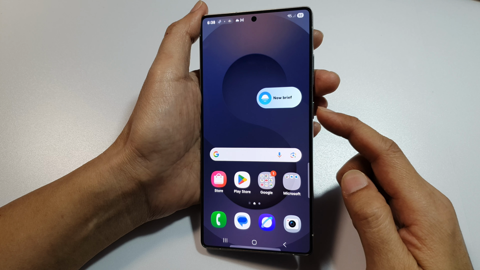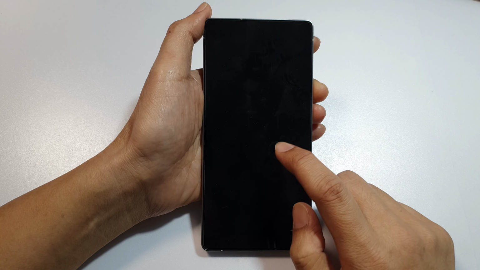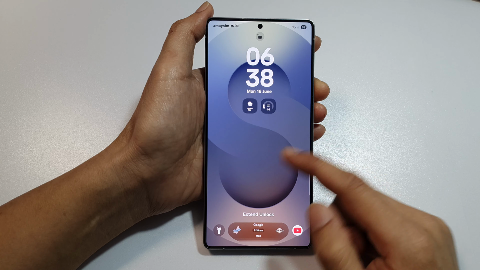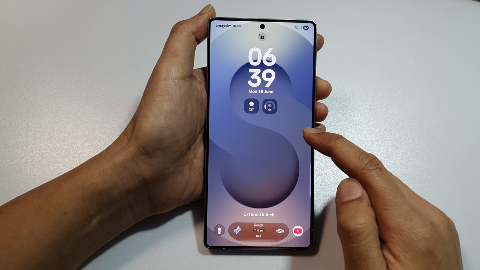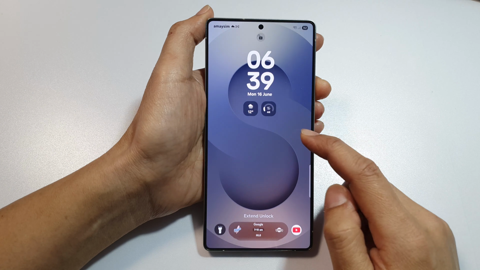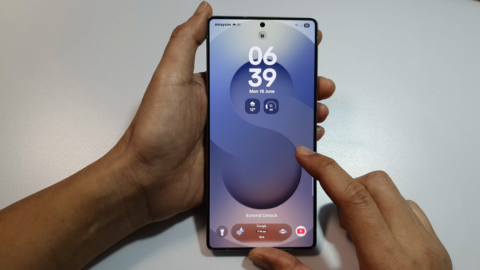Next, press on the side button. This will allow you to go back to your lock screen. And there you go. This is the default wallpaper when you set up your phone from a fresh start. And this is what it looks like.